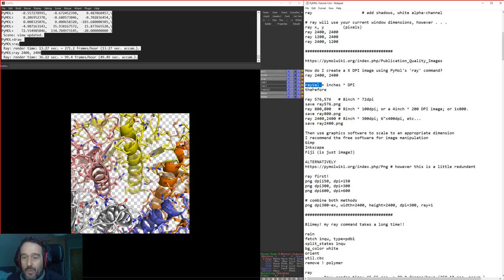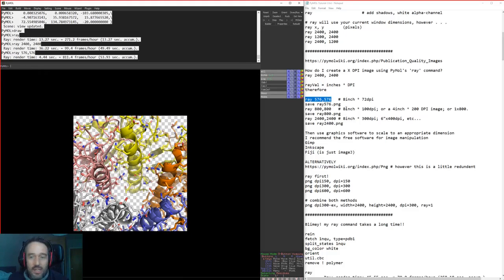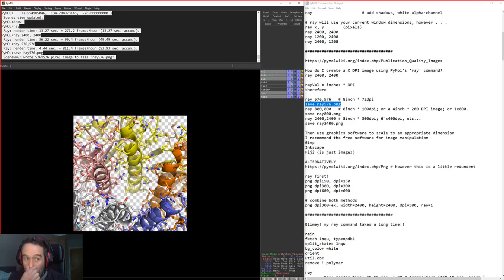Is what that ray value is. So if we did ray 576, 576, and then we save that image, you can save an image by saying save, and then so long as you append it with PNG, it will know that you're trying to save an image, and it will just save that image for you.